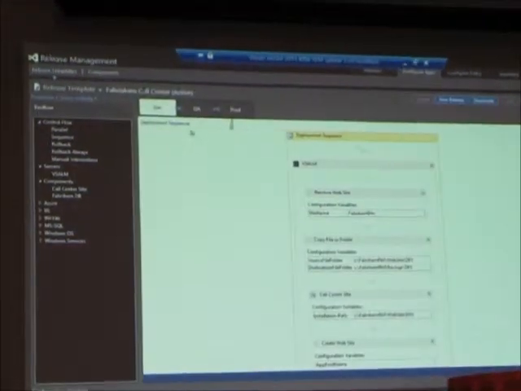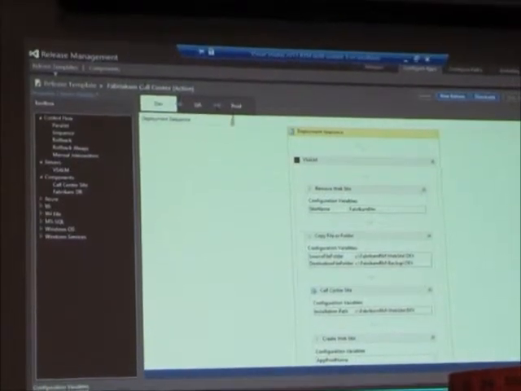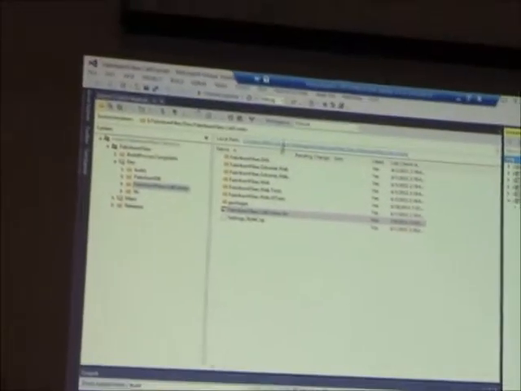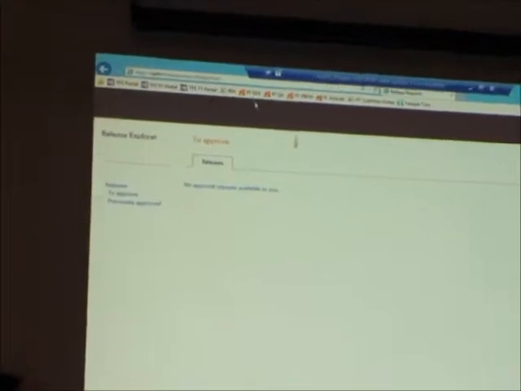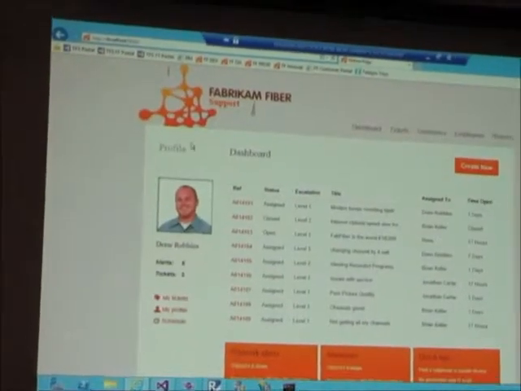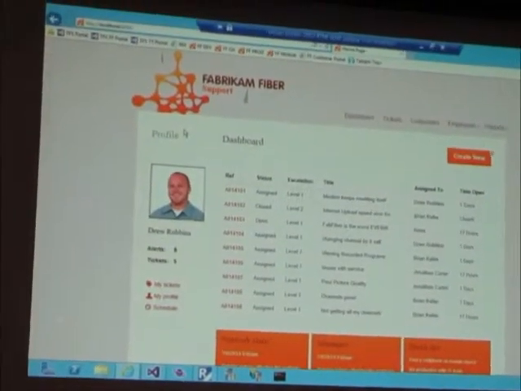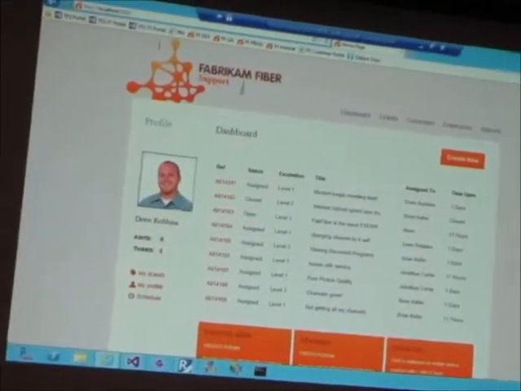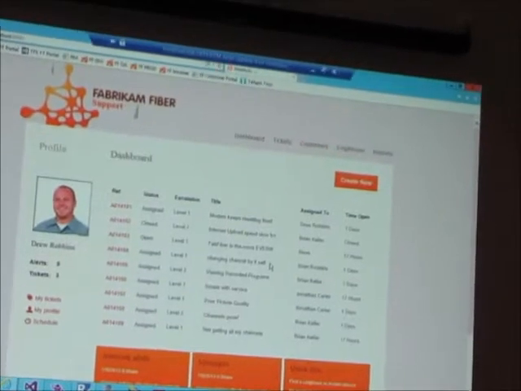Okay, so let's release a build. So here's my Fabricam call center, and actually, let's just assume I made a change. So here's the app. Has anybody not seen Fabricam Fiber before? It's a little fake app written by Microsoft for showing, this is just out there. You can download it and try it, play around with it a bit.